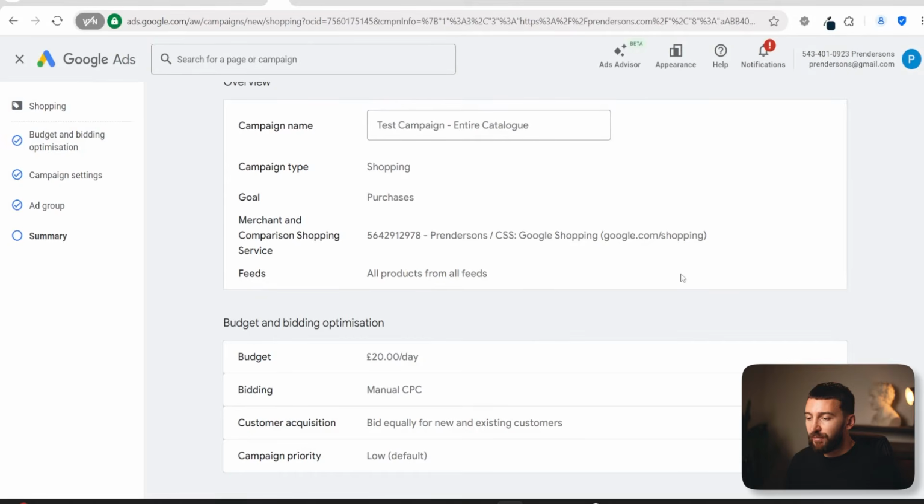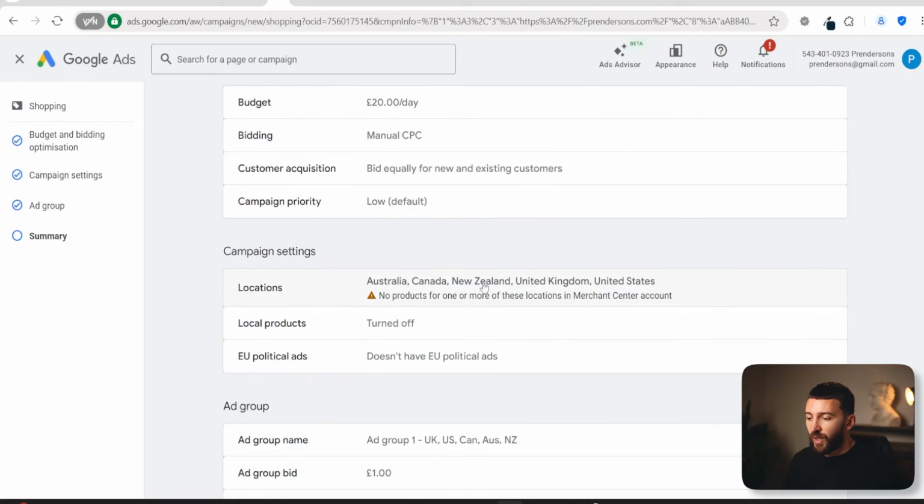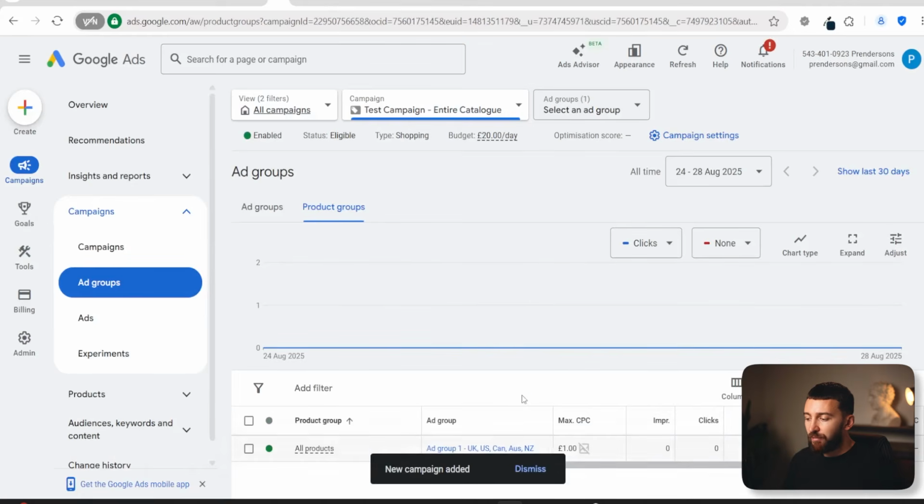You will then see the summary of your campaign. So you can see we have a Google shopping campaign. We have our goal as purchases. We are going to be advertising all of our products at £20 per day with a manual cost per click bidding strategy. We've got our locations, and we also have our maximum cost per click. If you're happy with all of this information, all you then need to do is click on publish campaign. It will then say new campaign added.